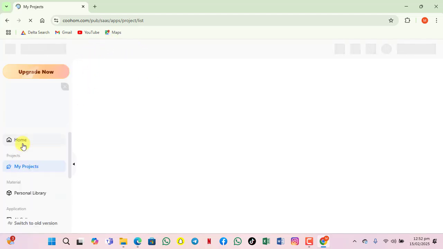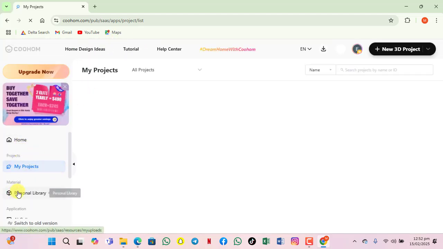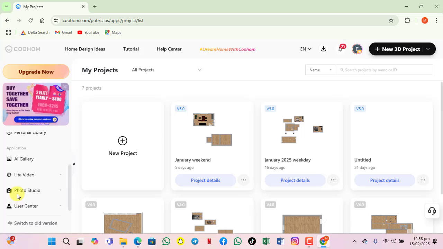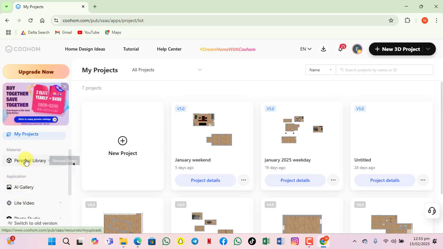Then you have your... because I clicked on it, so it's now loading again. Then you have your personal library, right? If I click on it, personal library will take me to things that I've uploaded onto Cohome myself. Okay, such as other 3D models.